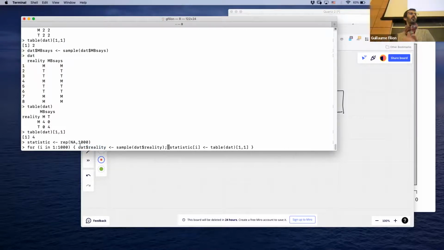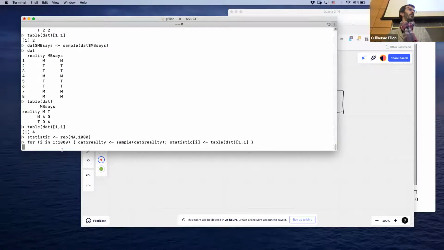So I'm shuffling reality, and then I'm computing the table, and then picking the top left entry and putting this in statistic at position i. And I will run from 1 to 1,000. So I'm going to fill in my vector i as things go. It just takes a bit.